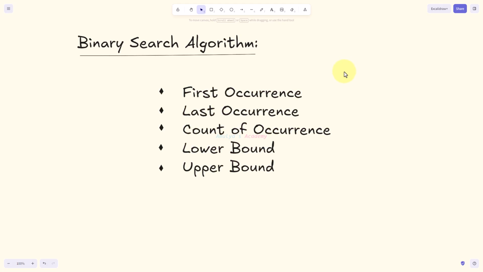Today in this tutorial, we will learn how binary search can be used to find the first occurrence, last occurrence, count of occurrences, and lower bound and upper bound of a number using Python programming language. These techniques help us to write faster and more efficient code, especially when working with large datasets. Okay, so the first problem is the first occurrence problem.